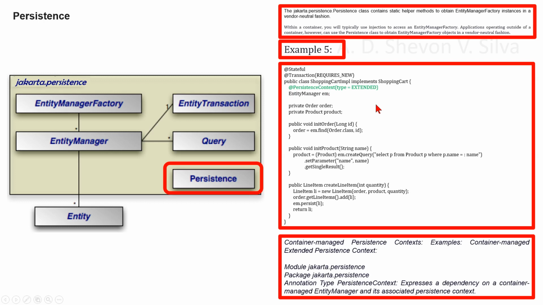The association of the extended persistence context with a JTA transaction is independent of the synchronization type of the persistence context and whether the persistence context has been joined to the transaction. The persistence context is closed by the container when the @Remove method of the stateful session bean completes or the stateful session bean instance is otherwise destroyed.